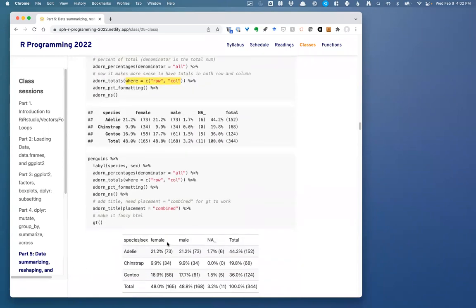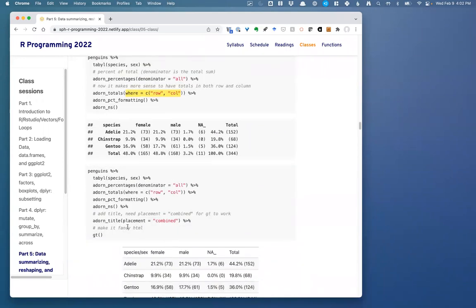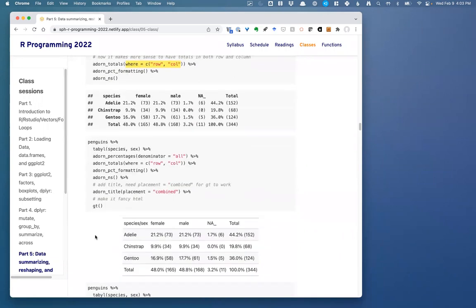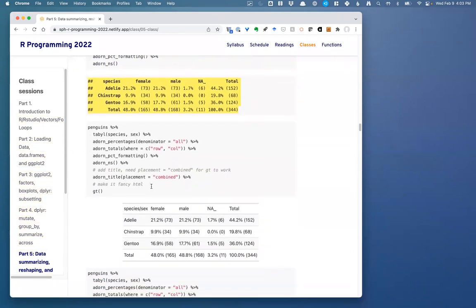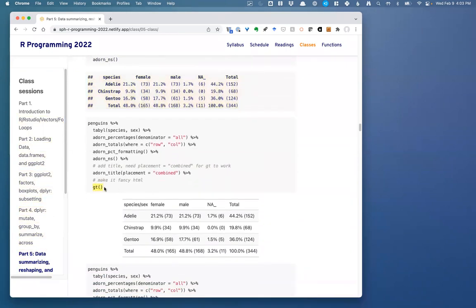Okay, and then the last bonus thing I want to show you, which I don't think I made it to in part 5, is gt. gt is a package for making really nice HTML tables. You can see this output is nice, but it's not very pretty. gt is a simple way, with a simple function gt, that will make it look like a nice HTML table.